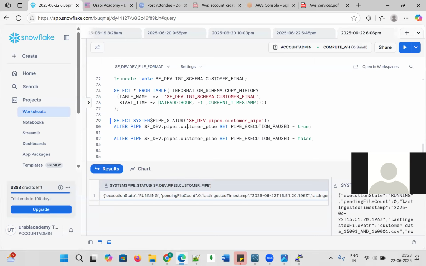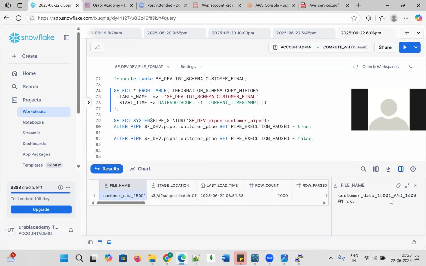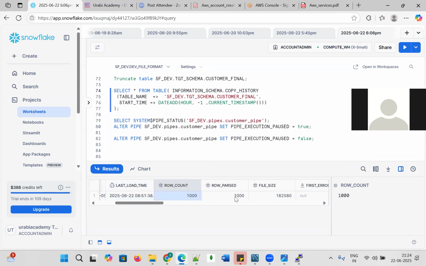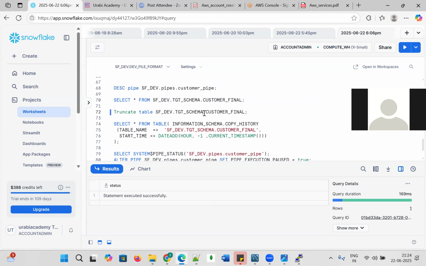Whether the file is successfully loaded or not, how can we check it? There is a table function, information copy history. You can see how it has been loaded: the file name, the location, at what time, and how many rows. The 1,000 rows were there, rows passed, the file size, and everything I am able to track, so that finally I got the output. Now I will show you.